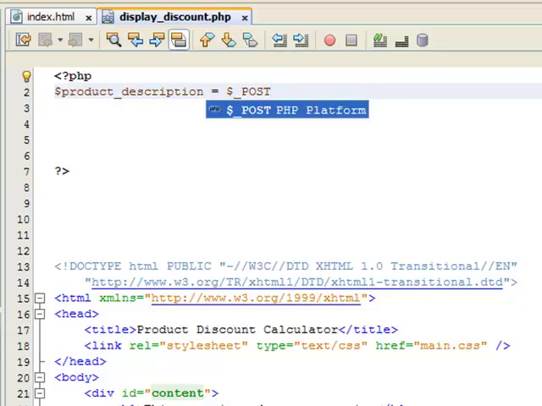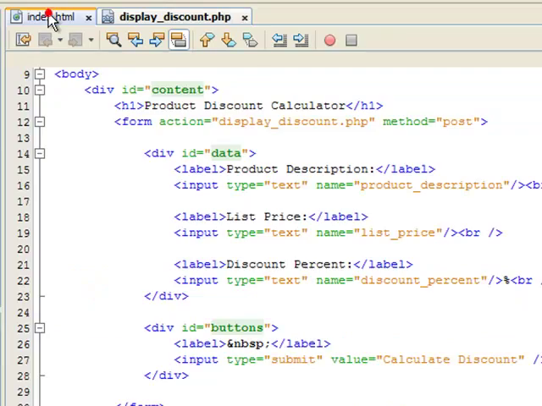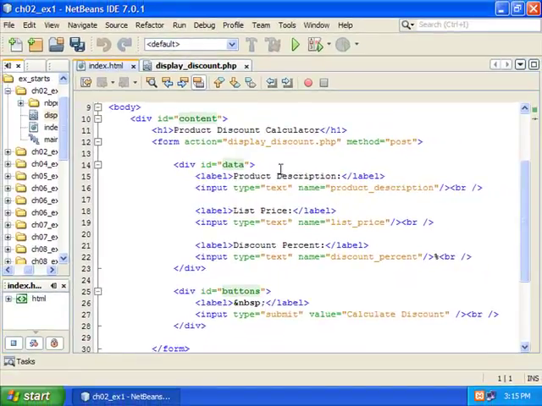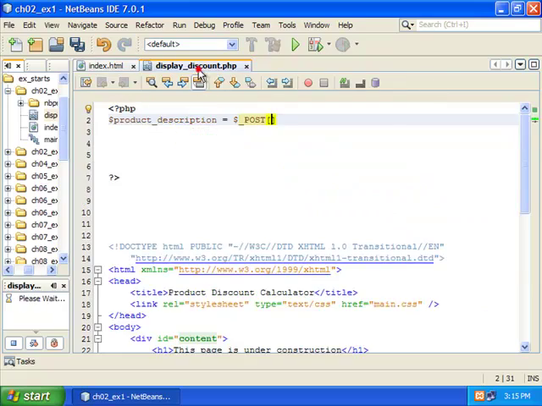So once we get the $_POST, we put an open bracket, and you notice it's assisting you again by putting a close bracket with the cursor positioned between the two. And now we put the exact name as it appeared in the product description input box on the previous page. So if we go back to index.html, there's your product description, and it looks just like that, product_description. Let's go back to the PHP document.